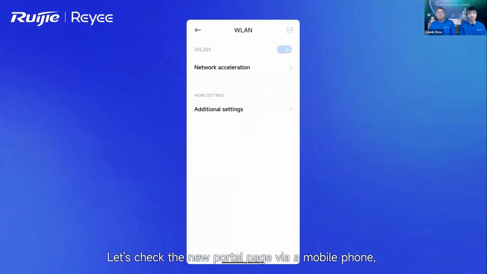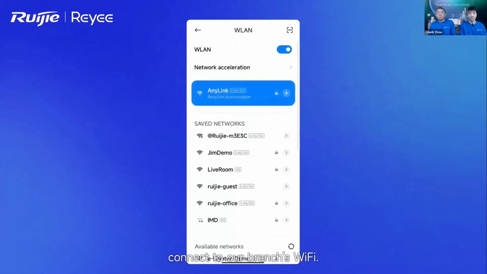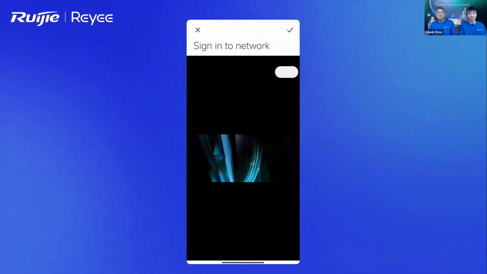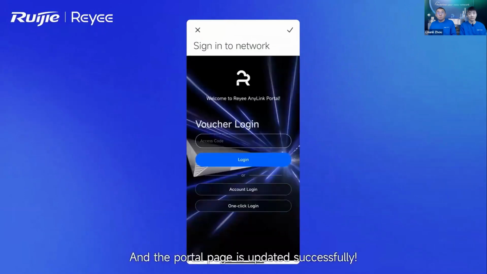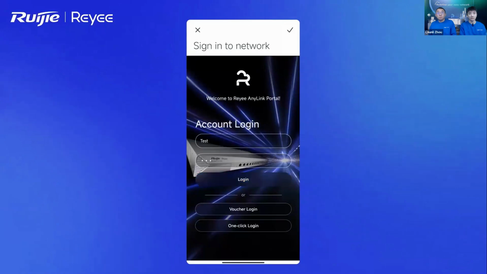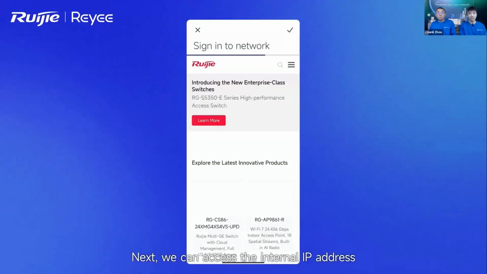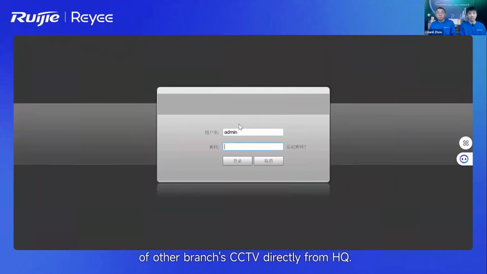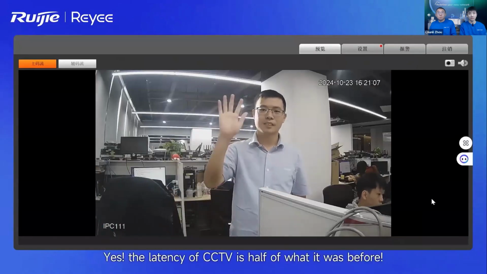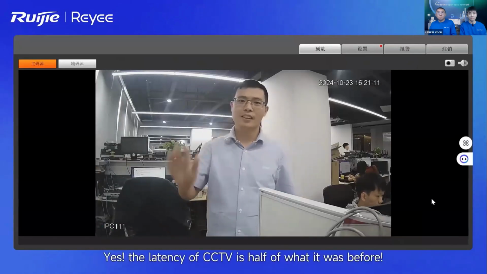Let's check the new portal page via a mobile phone. Connect to our branch's Wi-Fi. And the portal page is updated successfully. Next, we can access the internal IP address of other branches' CCTV directly from the headquarters. Yes, the latency of CCTV is half of what it was before.